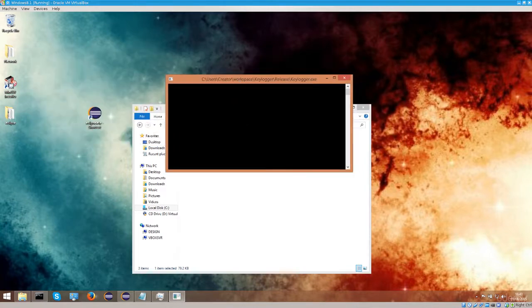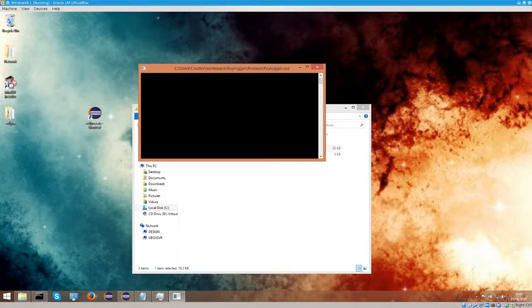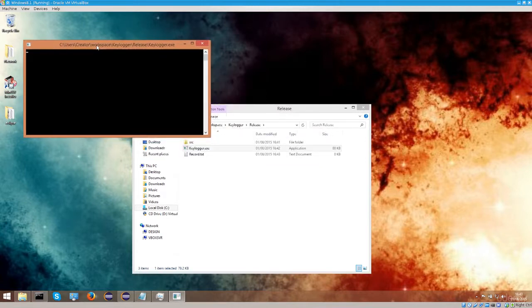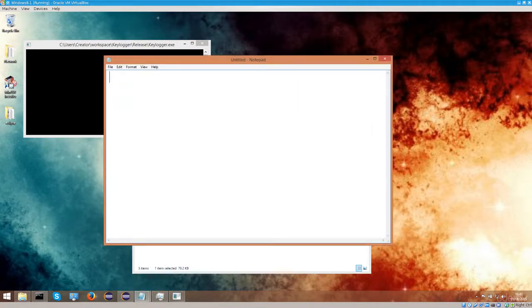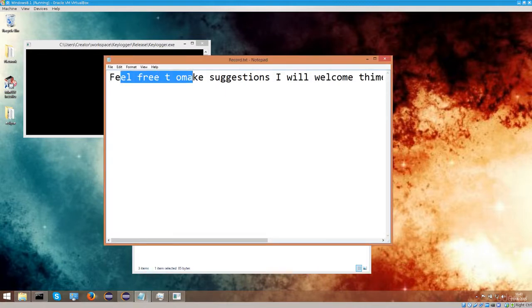And this window is a problem because, you know, it's going to sit here, and I assure you it's recording information. Here we can do a test run. I can open up another notepad and I can type in feel free to make suggestions. I will welcome them. There you go. You can now open up this file. As you see, feel free to make suggestions.